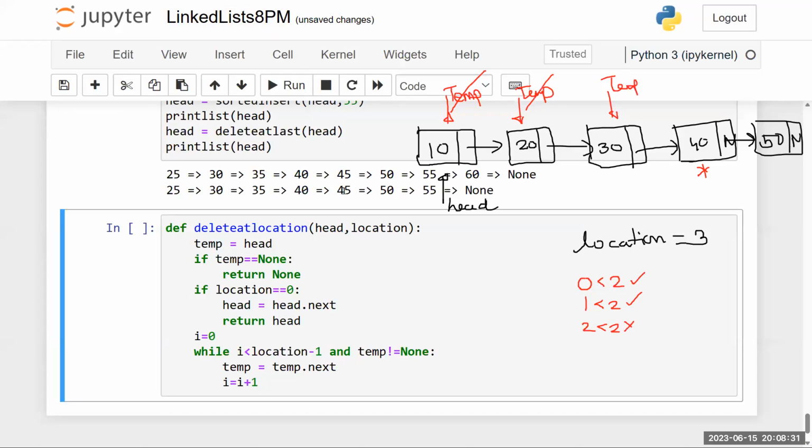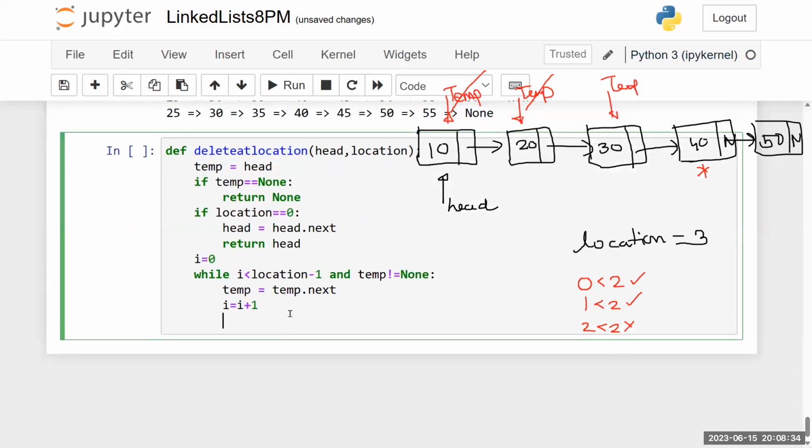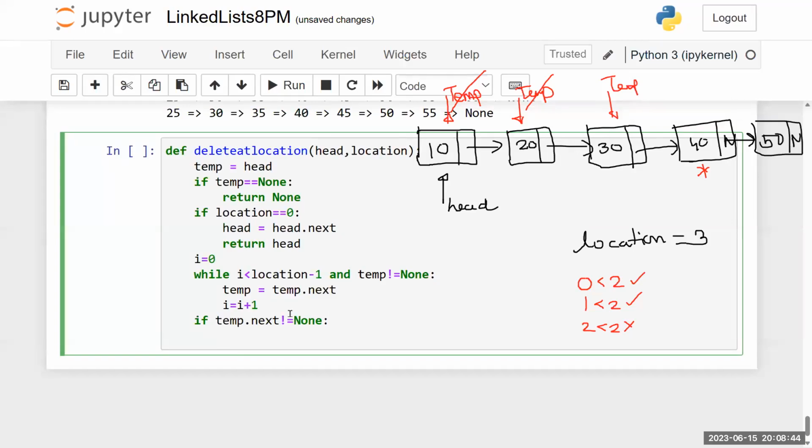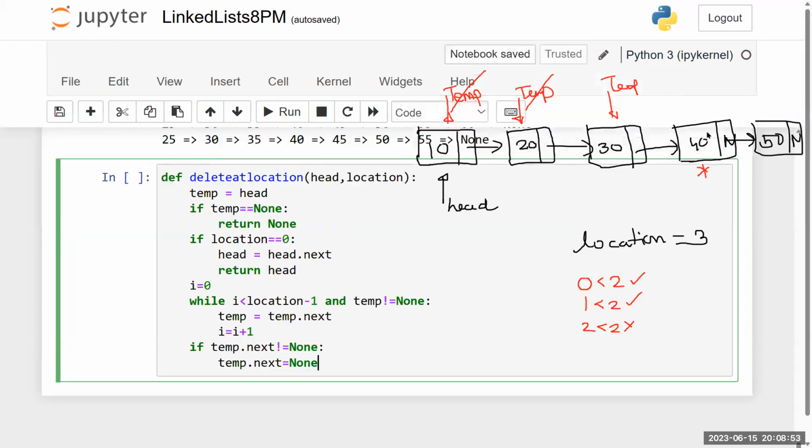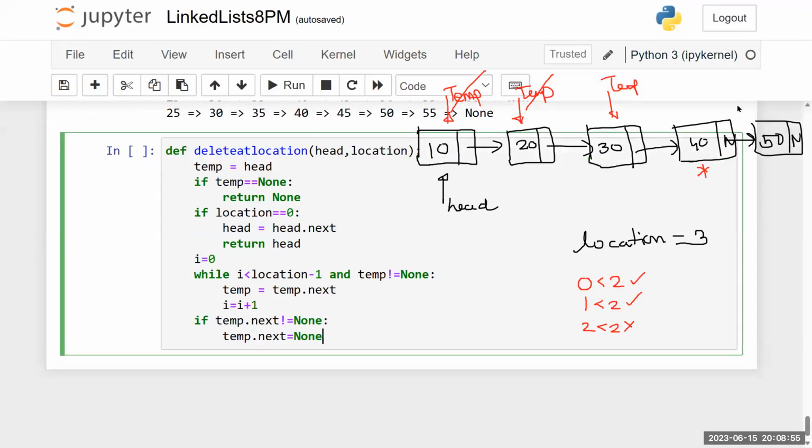Sir, it is a very simple instruction. So we are checking one condition. What is that condition? If temp dot next is not equal to none, then what are we going to do? I am taking temp dot next equal to none. This is the temp. Is temp dot next not equal to none? Yes, it is not equal to none.